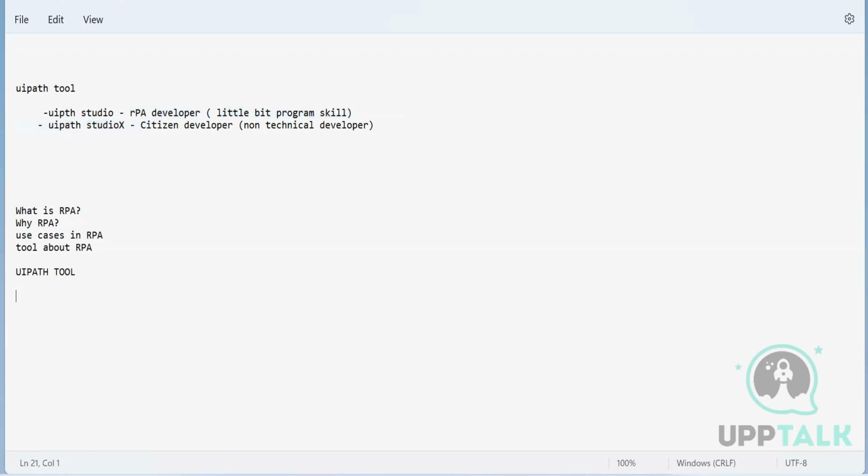Okay, so now, what is RPA? When you talk about RPA, it's nothing but robotic process automation. Maybe you think, I know it, why are you talking about it? No, I want to learn from scratch. It doesn't matter.